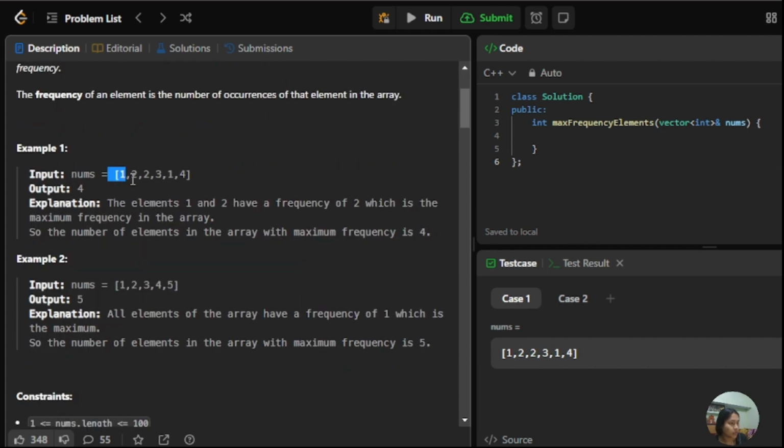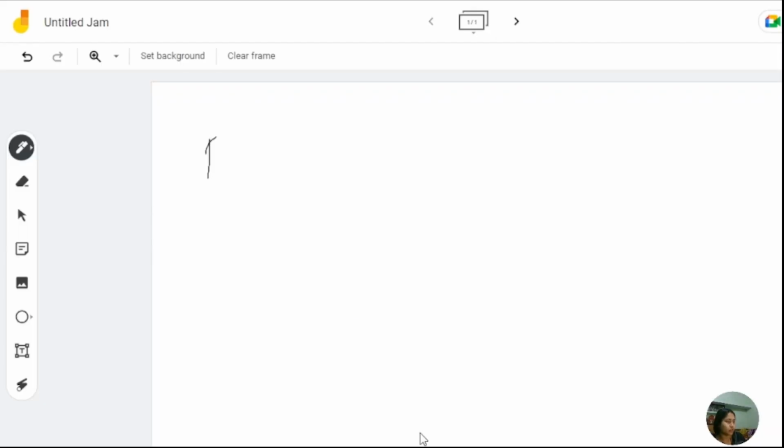We are given nums 1, 2, 2, 3, 1, 4. Here the frequency of 1 is 2 times, the frequency of 2 is 2 times, so the number of elements in the array with maximum frequency is 4. In the second example, 1, 2, 3, 4, 5, all elements of the array have frequency of 1, and in this example 1 is the maximum, so the number of elements in the array with maximum frequency is 5. So how to solve this question?